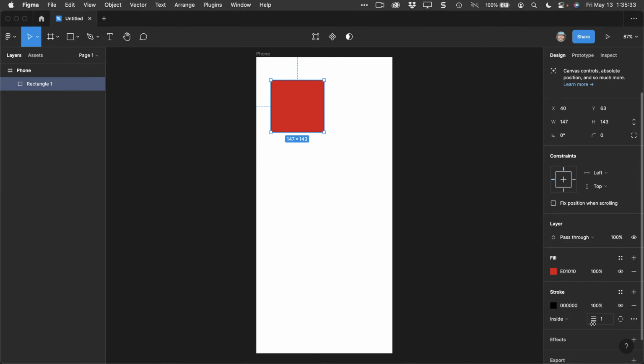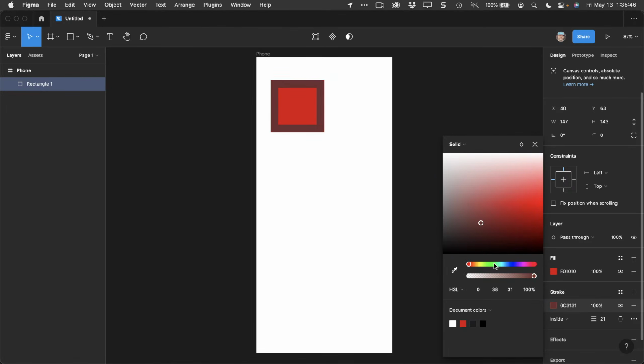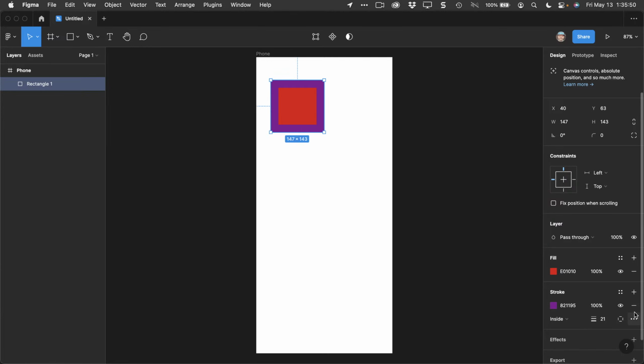Here's a cool little thing. Whenever you hover over an icon for something, you can drag left and right over that icon to scrub through that value. So now you can see that stroke a bit better. And of course, you can change the color of that stroke as you see fit. If you don't want that stroke anymore, you can go and remove that, of course.